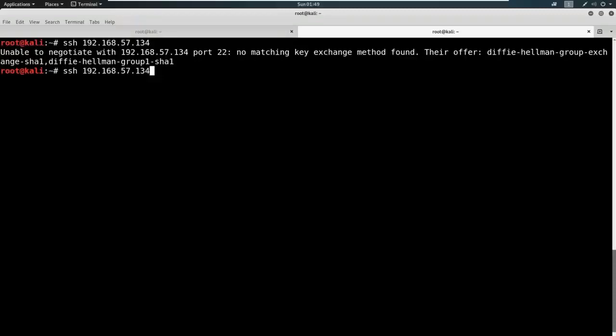We're going to have to type in a little bit of syntax. This is not common, but this is also useful to have in your notes because this does come up occasionally. So we can just say -o, and we're going to type KexAlgorithms equals +. And I'll stall for just a second so you can catch up.